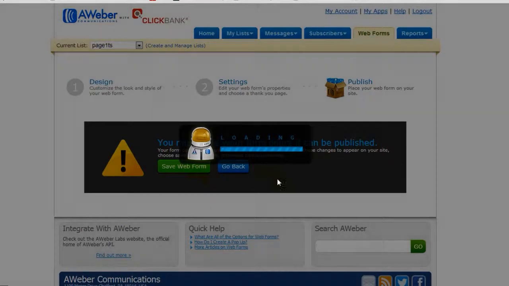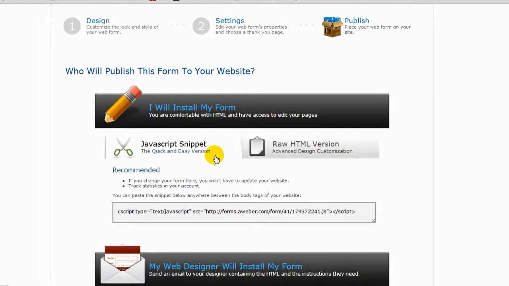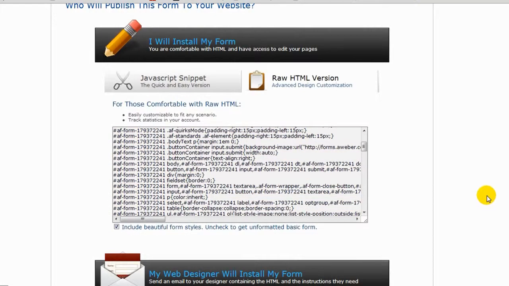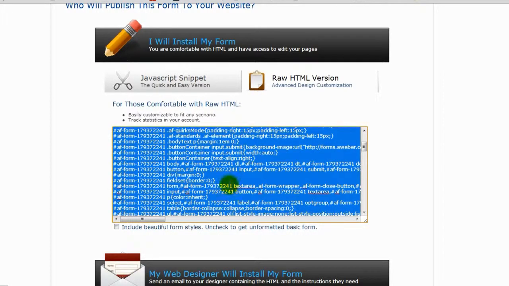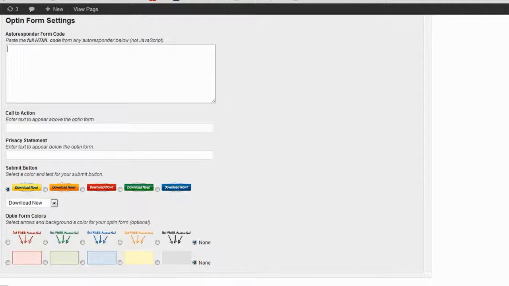Oops, forgot to save the web form. Okay, then you click on I will install my form, and this is going to be different for every autoresponder, similar for GetResponse. But here's the thing, you don't want the JavaScript snippet, because this is going to create a custom form. So you have to use the raw HTML version. You don't need the pretty styles, but it doesn't really matter. So what you want to do is just highlight all this. You can use Control A and then copy it, Control C, or you can right click and copy. And then you're going to go back to the opt-in form settings and paste it.